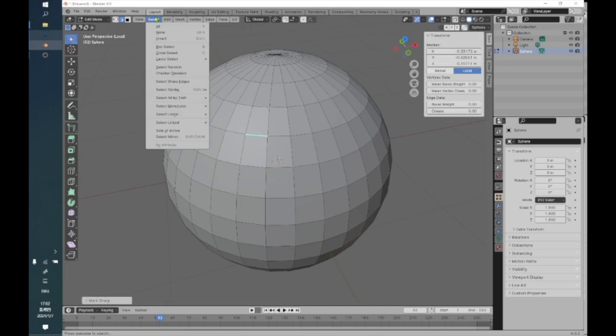Good. Then another thing is select similar. So similar lengths. Those are all things which can help you to select other things. Yeah, amount of faces around an edge. I haven't figured out yet what this is useful for. Those are all special ways of selecting things.